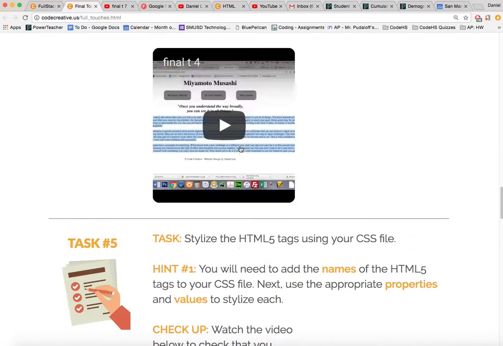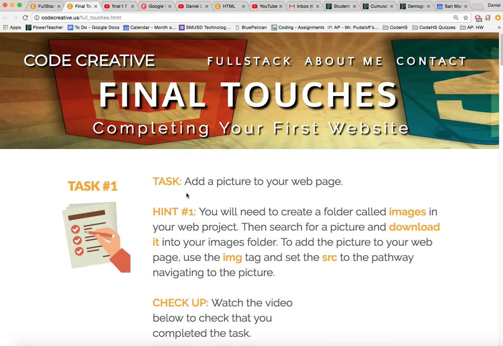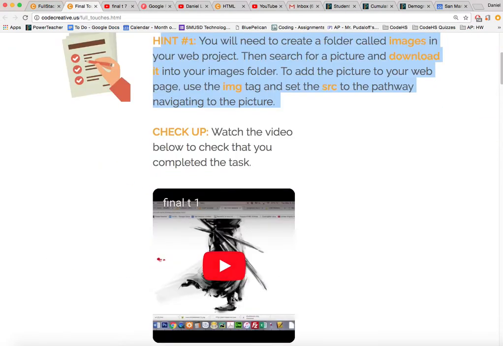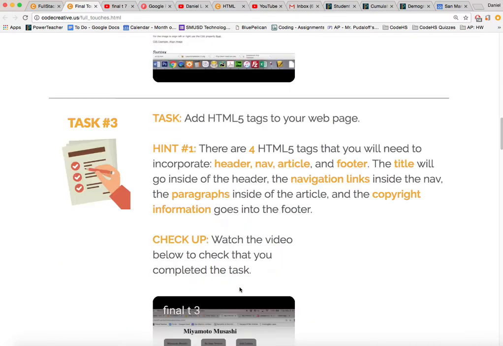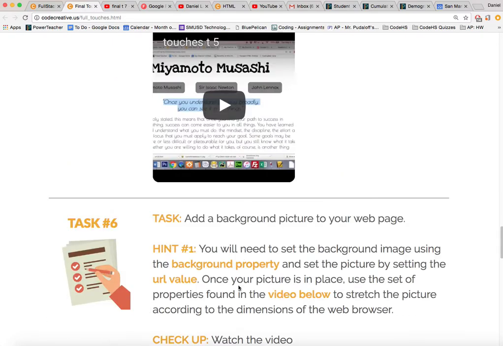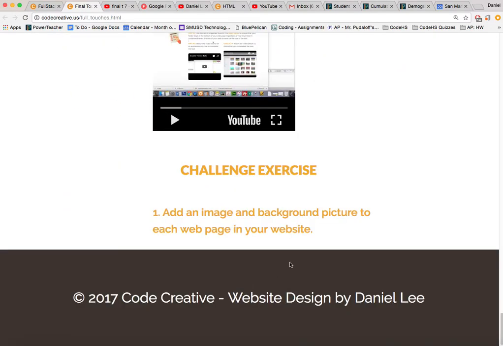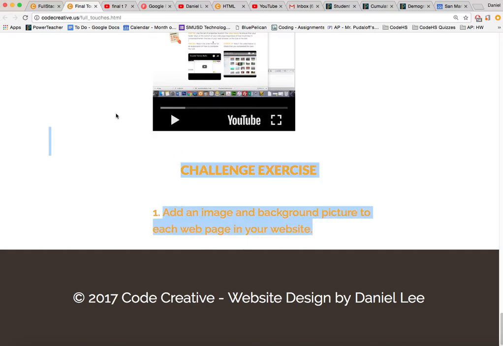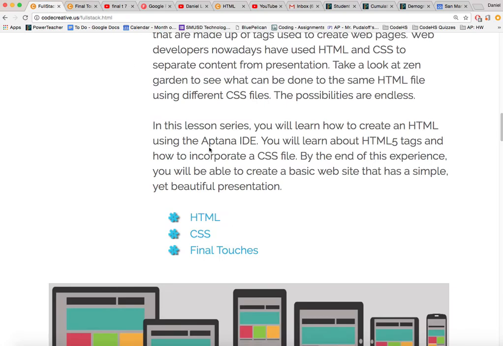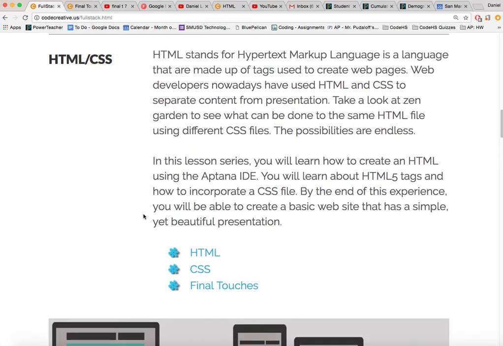And you can see here in the lessons we have it broken up into task and hint, and then checkup video. So every once in a while I ask you to do a challenge, and the challenge is something that we have already gone over in one of the videos, and I just ask you to re-exercise those skills in a different part of the website. So that's what the HTML CSS is all about.